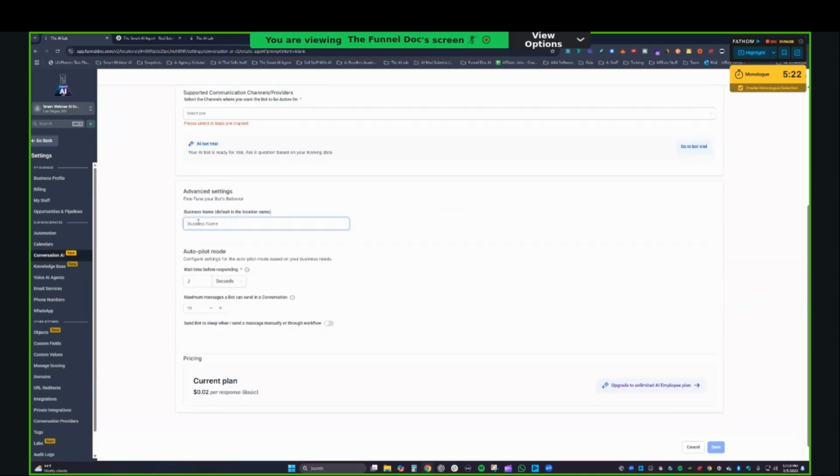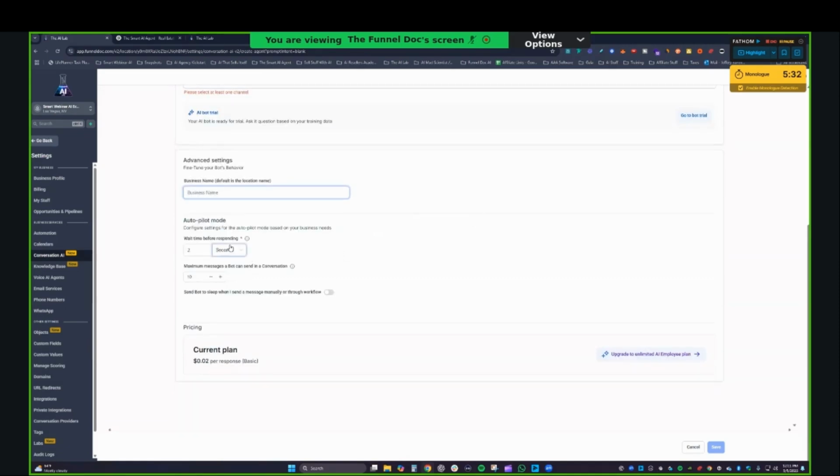Next thing here is your business name. It's going to default to whatever your sub-account name is. If you want it different than that, make sure you put it in here, so that it's recognized that way. Next thing is the amount of time before responding. Now it's preset, I believe, to like 2 or 3 or whatever, but I always set this to the lowest, which is 1 second. It's up to you on your response, but this is the amount of time the bot's going to take to reply to somebody.